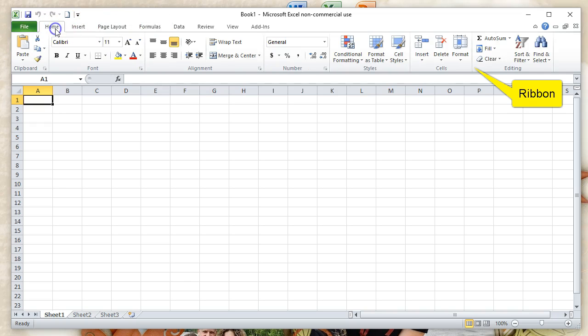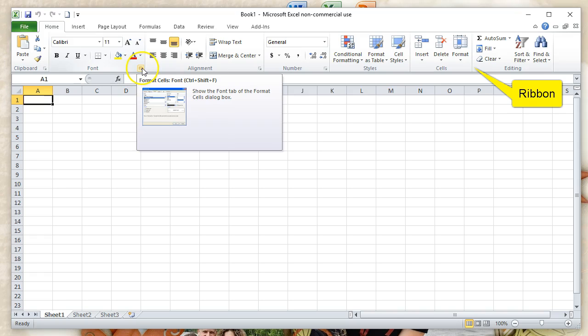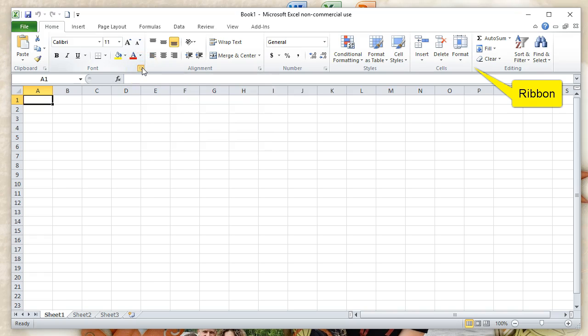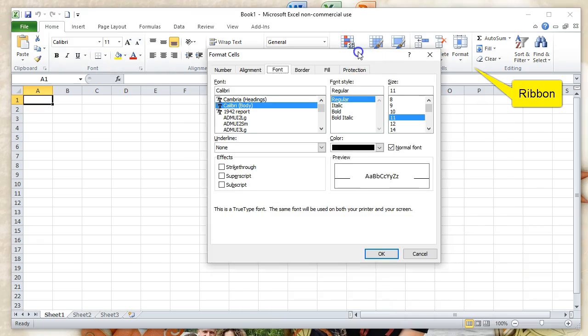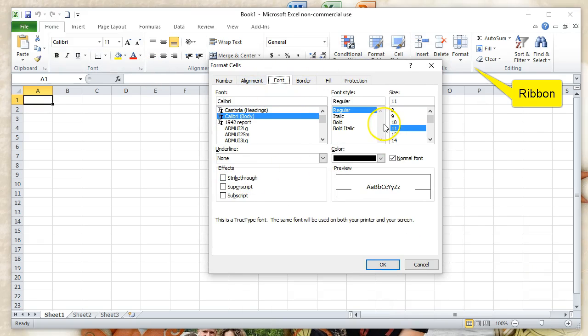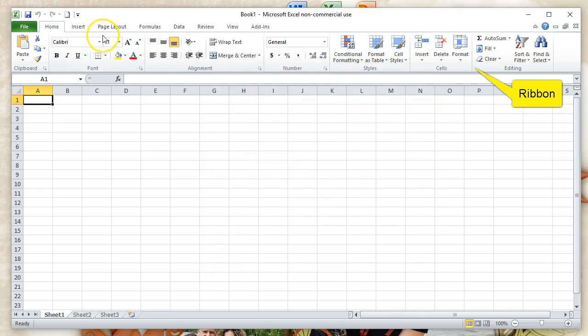And within each of these different tabs, there are also categories. So in the Home tab, you can see there's a Font area, which has everything related to changing the font and style on your worksheet. And some of these areas even have an arrow that will pop out more detailed commands. So you have complete access to everything that Microsoft Excel will allow you to do through the commands on the ribbon divided into the different sections.